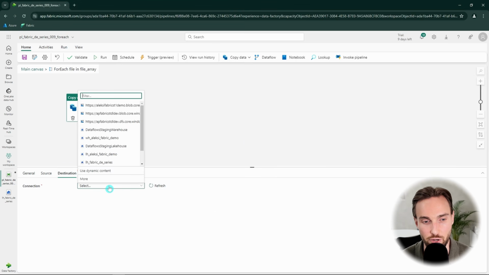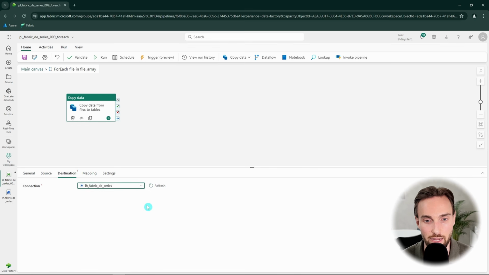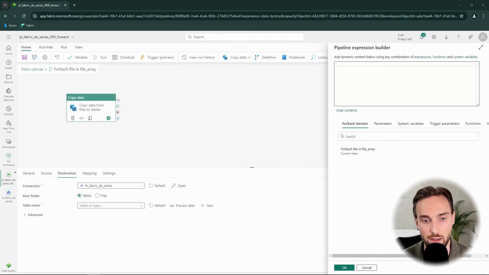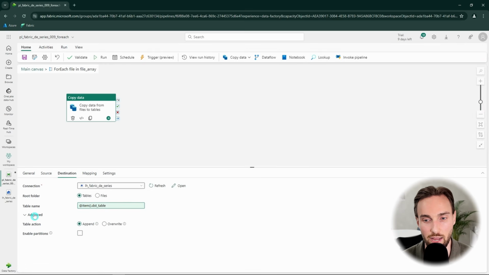So we can move into configuring our destination. Here we want to select our lakehouse again as our destination. This time root folder is going to be Tables, and now we want to add some dynamic content to our table name. This will happen in a very similar manner as it happened for our source, but now instead of source file, we are going to refer to the destination table property of our object. Also, we can go to the advanced settings and change our table action from append to overwrite, so that we will always overwrite the table with new data when we run this pipeline.